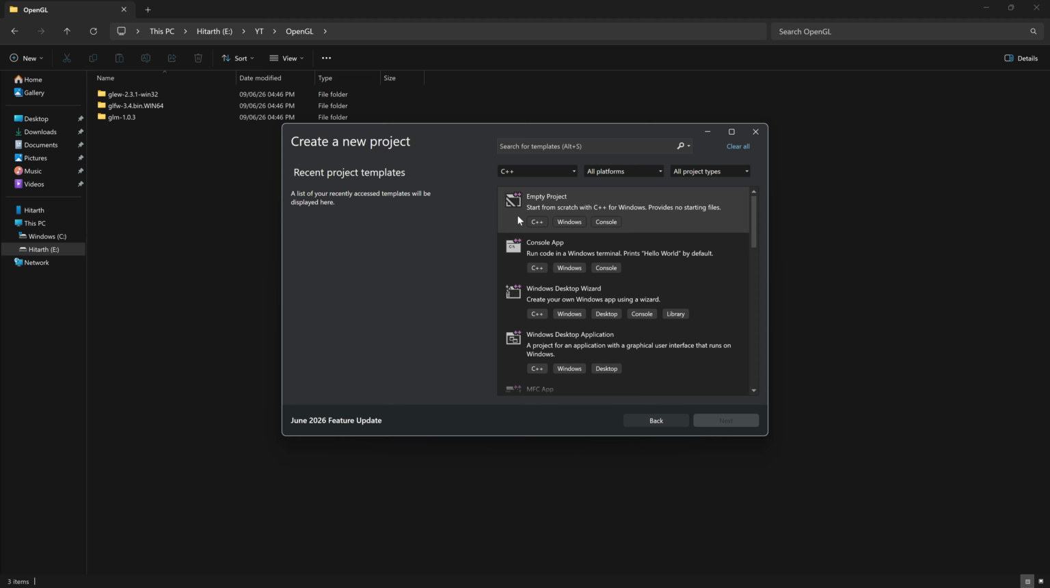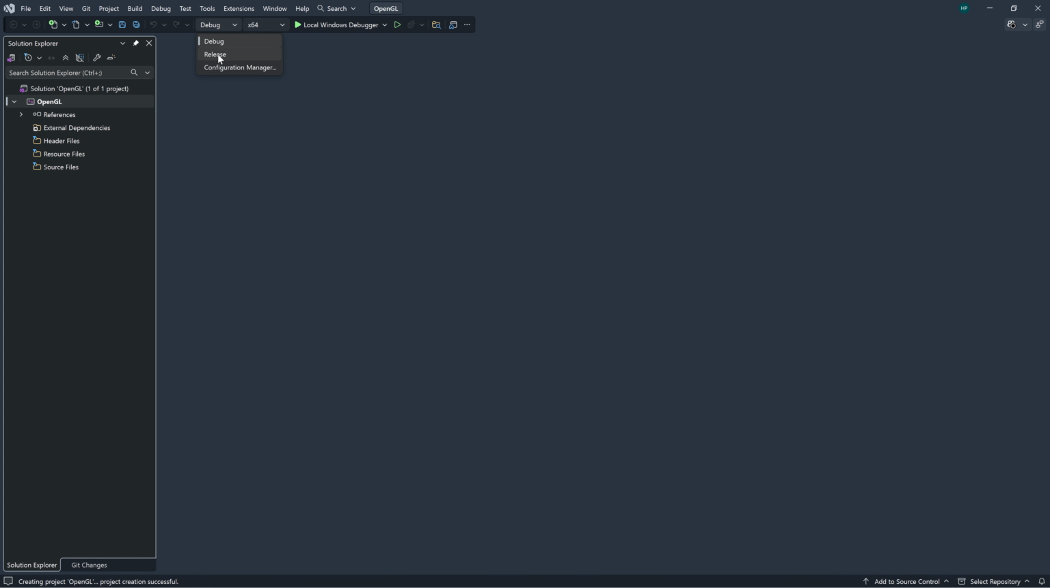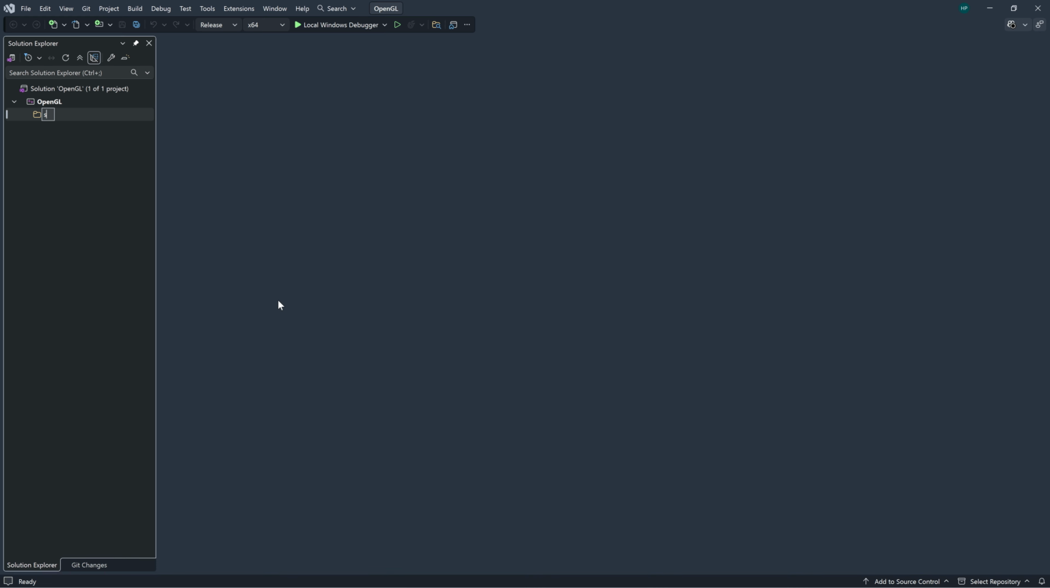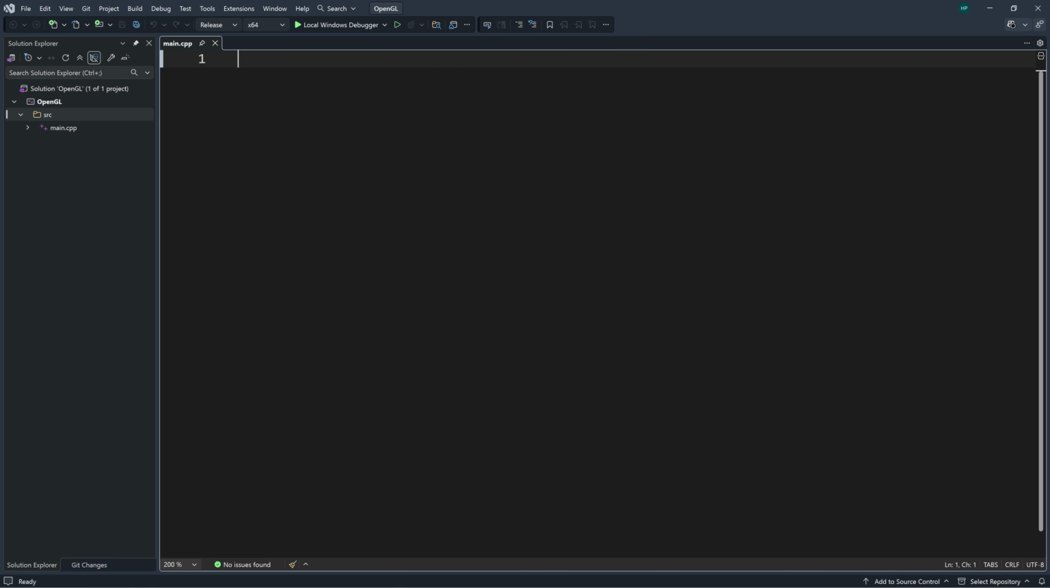Let's create an empty C++ project. We'll call it OpenGL. In here, switch to release mode. Select the project and show all files. We'll create a new folder where we'll place all the code that we write. We'll also create a new CPP file called main.cpp. For now, we'll just leave it blank.